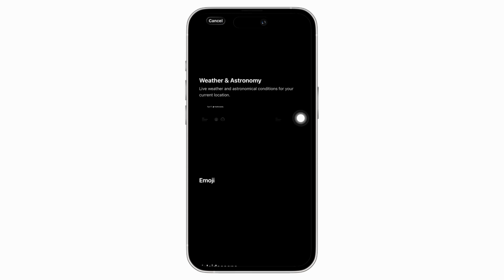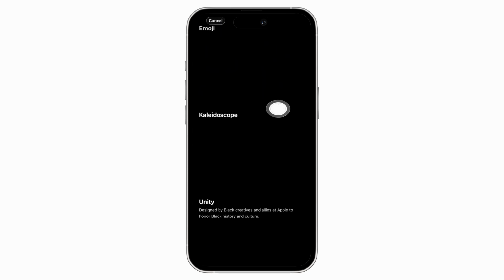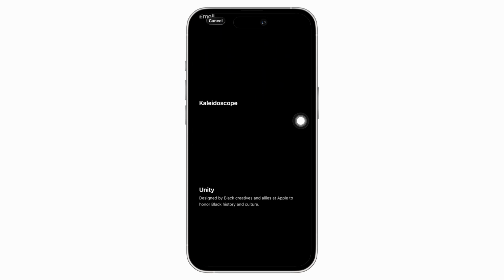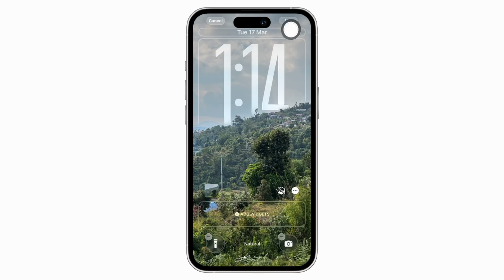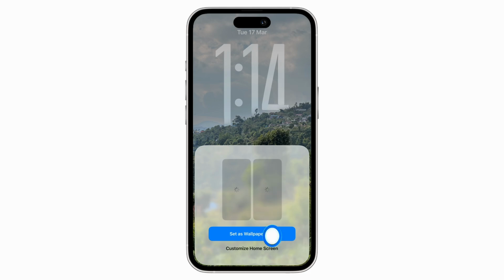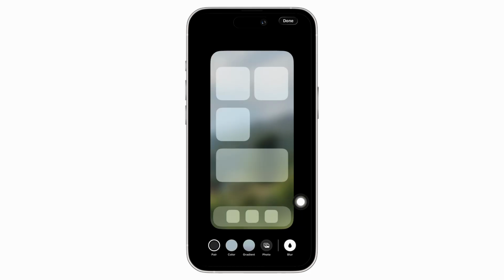for your wallpaper. Once you have selected a picture for your wallpaper, go ahead and make any required changes on the screen, and once you are done making the required changes, tap on the add option you see there, and now in the next interface, you will see two options. So tap on the customize home screen option you see there, and you will see the option for blur.